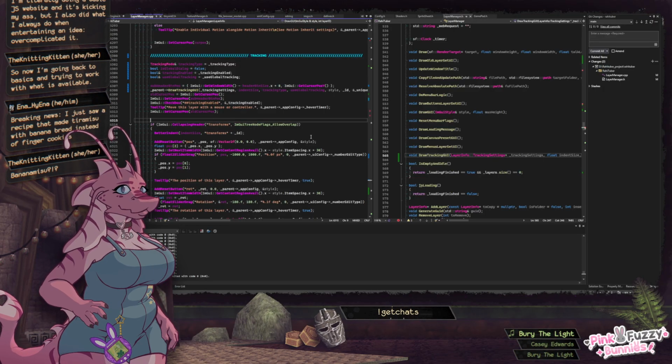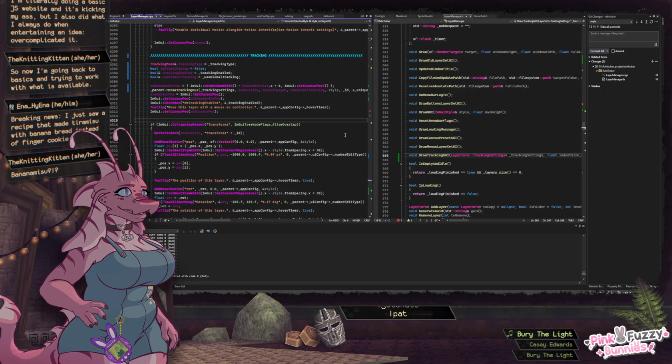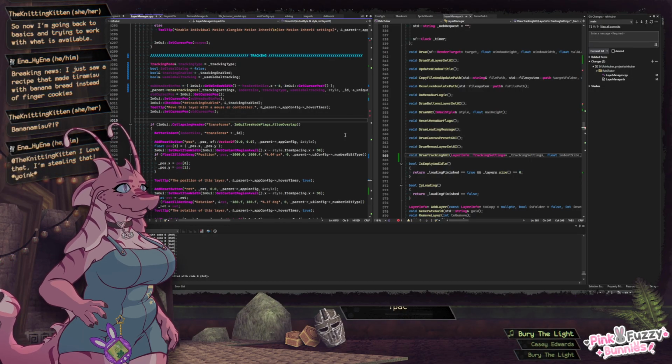Banana miso. Tiramisu with banana bread. Ooh, nice. That does sound good.